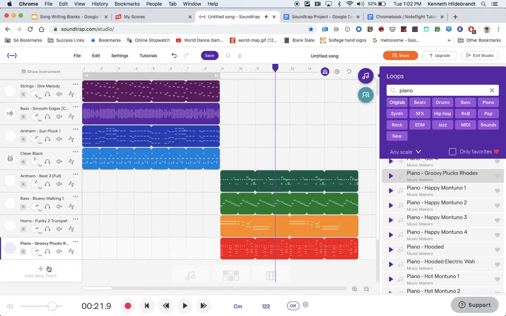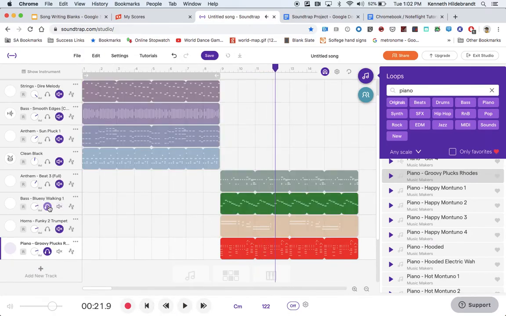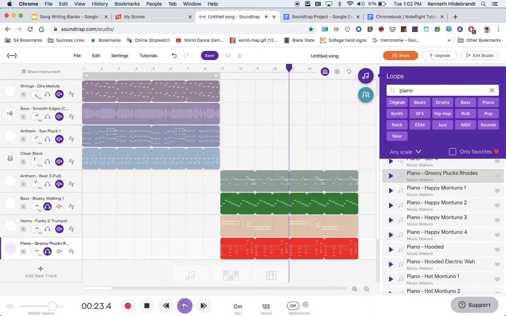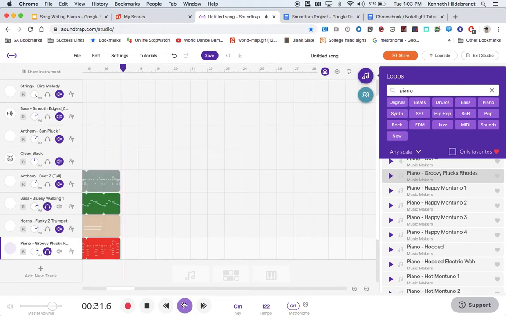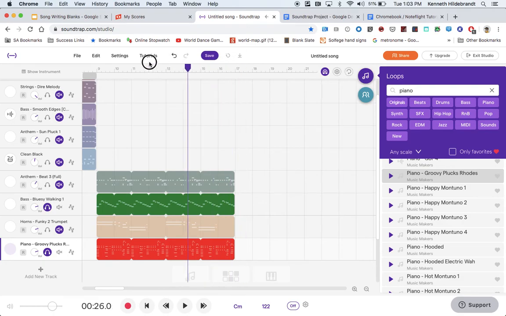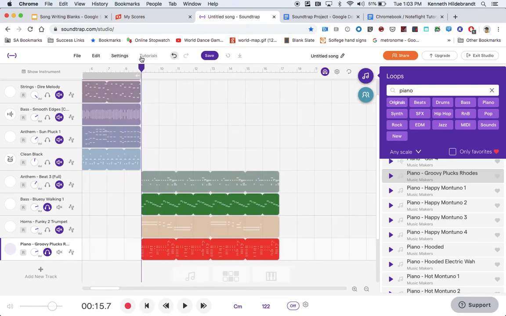I especially like the way that this new piano part matches the bass part. Let's solo those 2 parts so we can hear them together. They have the same pulse, that same 8th note. Da, da, da, da, da, da, da. Okay, very cool. So one more time, let's listen to our B section all together.